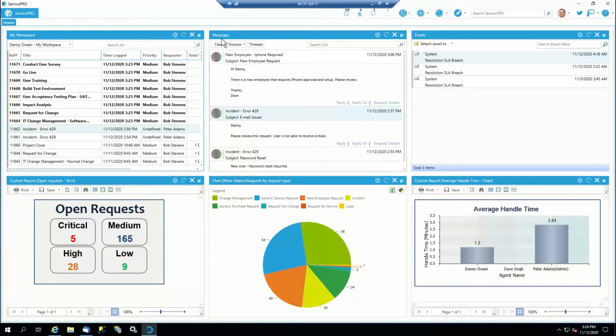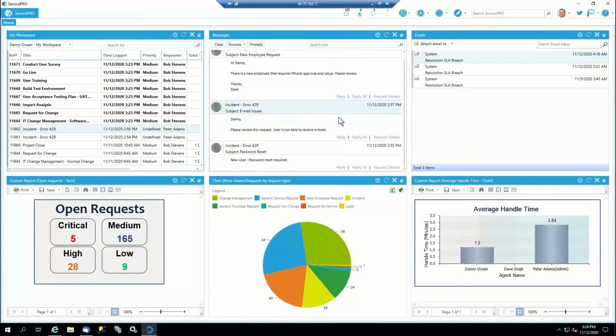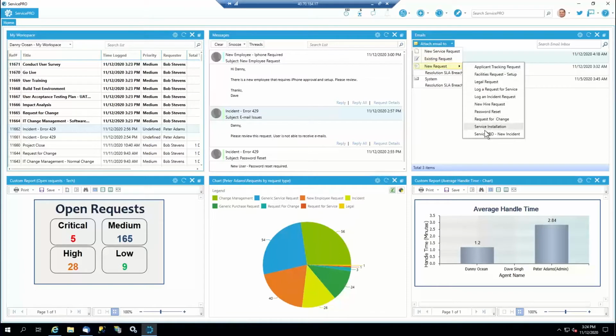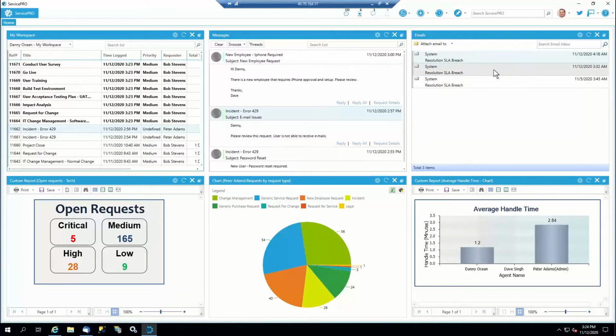Messages allow Danny to view his communication with other support reps when collaborating on tickets. The email widget allows Danny to review and respond to all of his emails with just one click. If he's using Outlook or Gmail, for example, all of his information can be imported from these systems into ServicePRO.